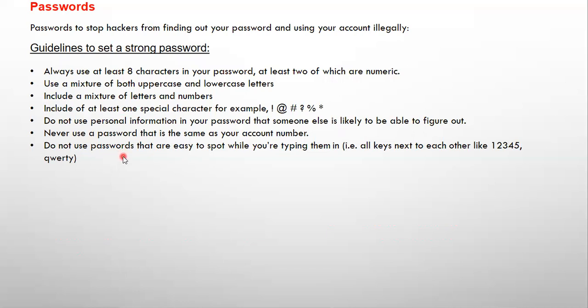Do not use passwords that are easy to spot while you're typing them in. For example, all keys next to each other like 1, 2, 3, 4, 5. Because when you are typing your password, people can notice that you're pressing consecutive keys and it makes it easy for them to pick up on your password. So you can't use things like 1, 2, 3, 4, 5 or QWERTY.